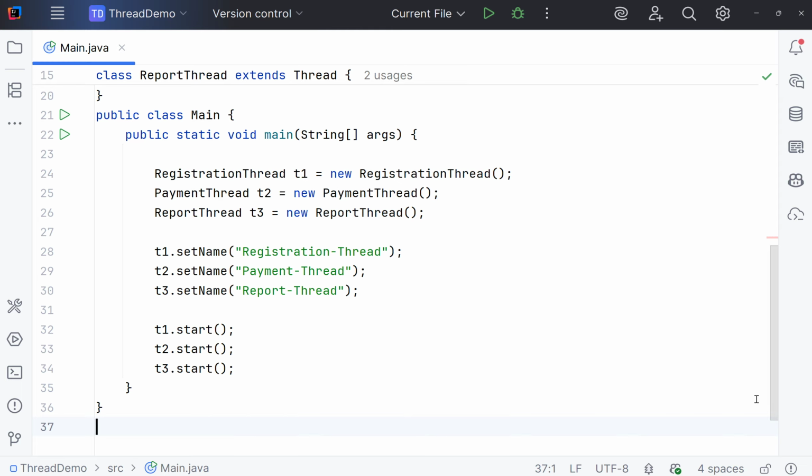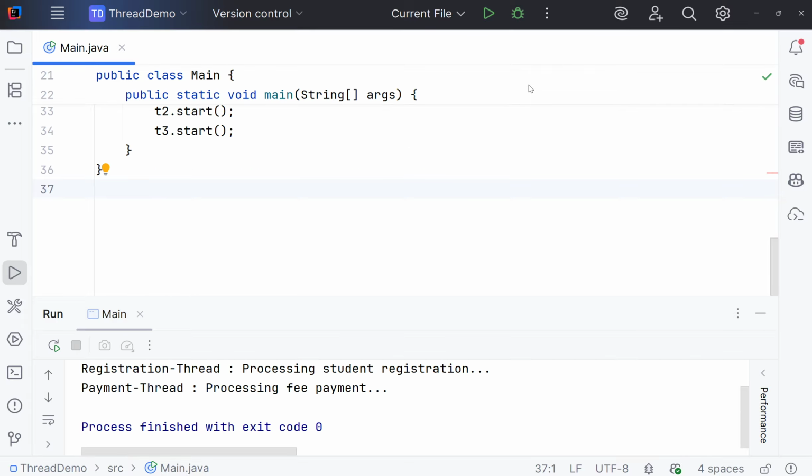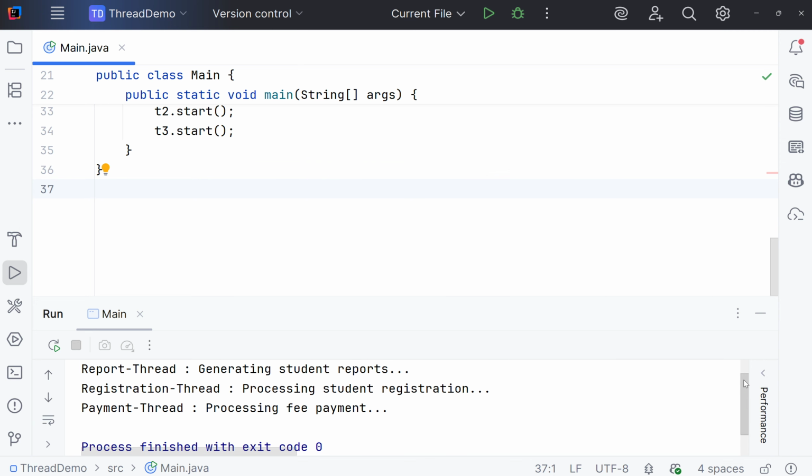Then we are having T1.start, T2.start, and T3.start. Each call to the start method launches a new thread. Threads run concurrently. Now again we will be executing this code, clicking this green triangle button, the build process will start and the output will be shown in the below window. Again the output order may vary. So all tasks run simultaneously but without simulated delays.